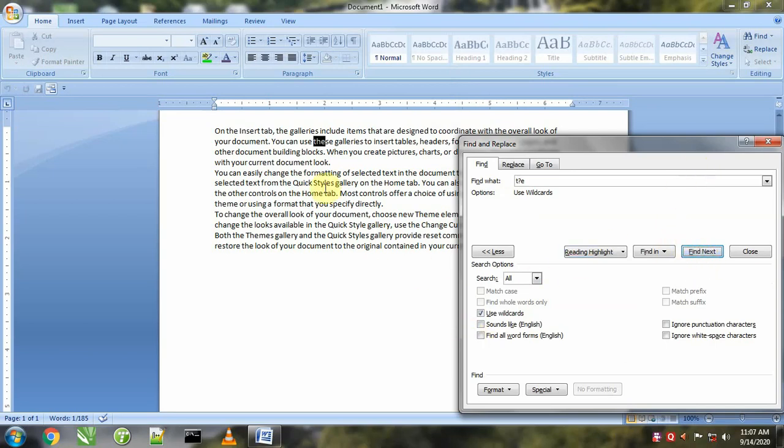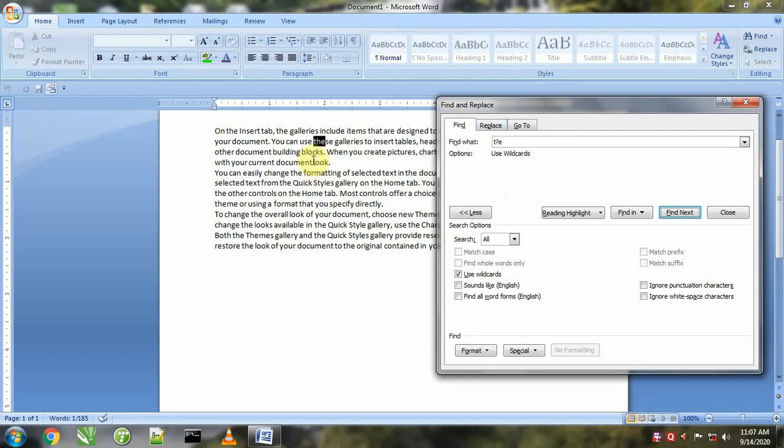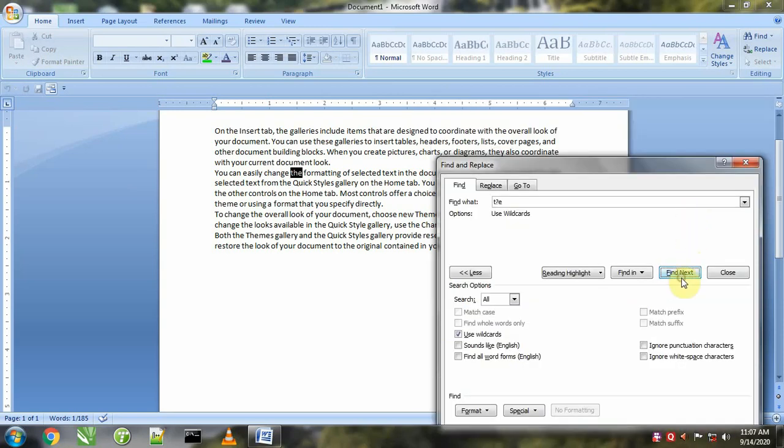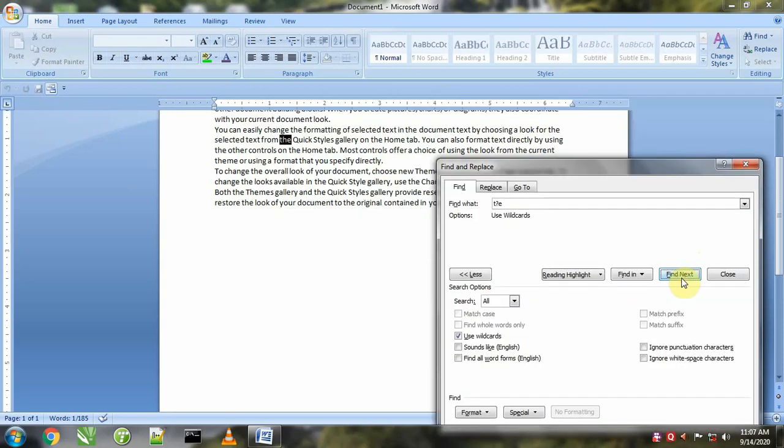Now it will show all those words also which contain patterns like this, meaning the starting letter is T, the end letter is E, and the middle is a single character. So in this case it will also look for the occurrence of this pattern in words when it is part of a word, like this. Find next. So by the help of wildcard we can match a pattern also.